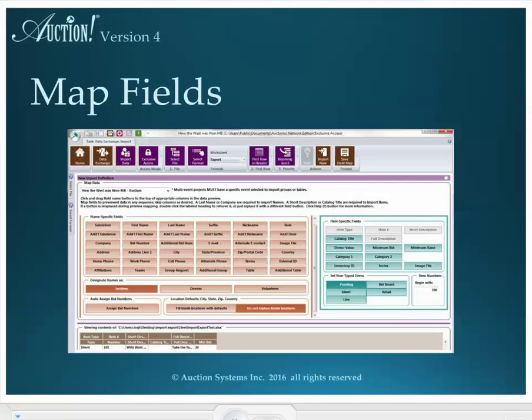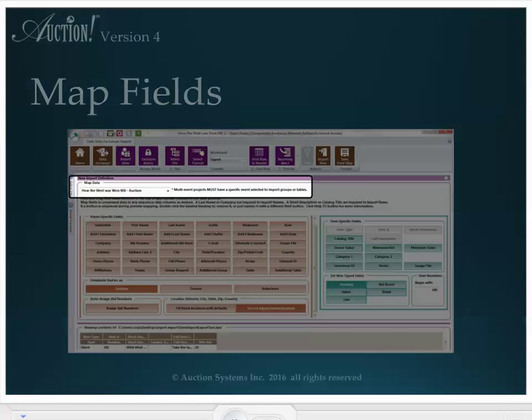Before mapping fields, if your project has more than one event, such as an online or mobile bidding event, or if you have a multi-event license for auction, you must select the event. Most organizations have only one event, and it will be automatically filled in. Then it's time to map the fields in auction to the columns of the spreadsheet.